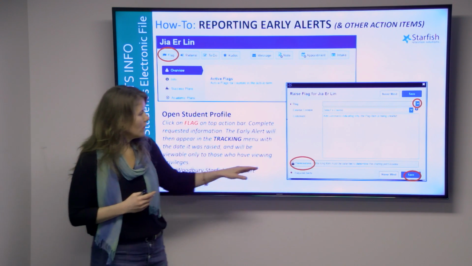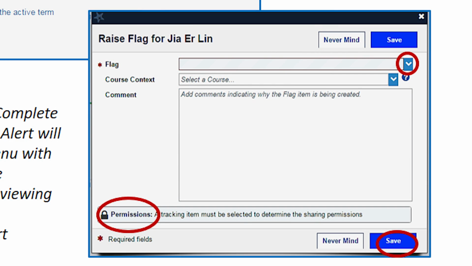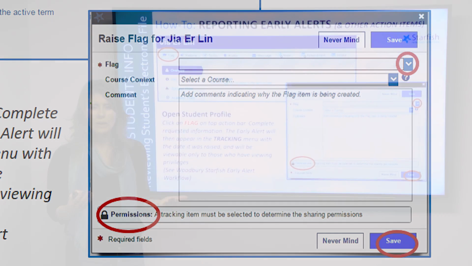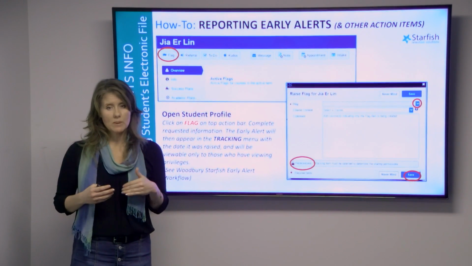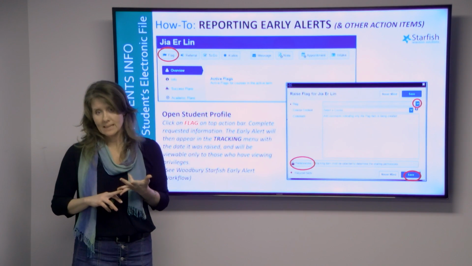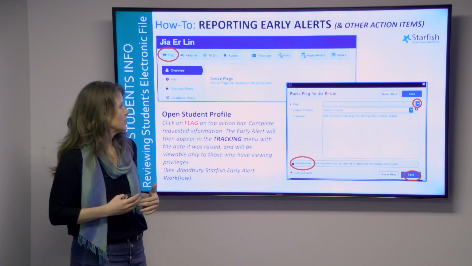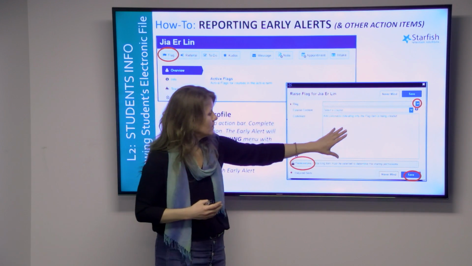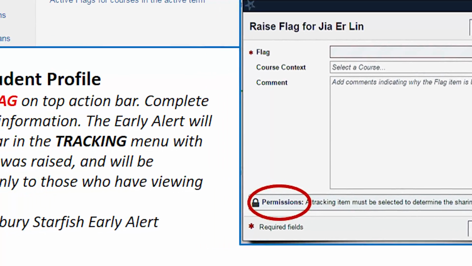But Starfish will remind you when you click on a flag here, it'll remind you who has permissions to see this. So that's just another way for you to know what you're sending and who is going to be getting it. So not all flags go to students, but the ones that are instructor specific, the ones about low performance or about attendance in the class, those ones we do want the student involved so that they can be part of the solution as well. So when you complete this, you click on Save, and then the early alert has been activated.